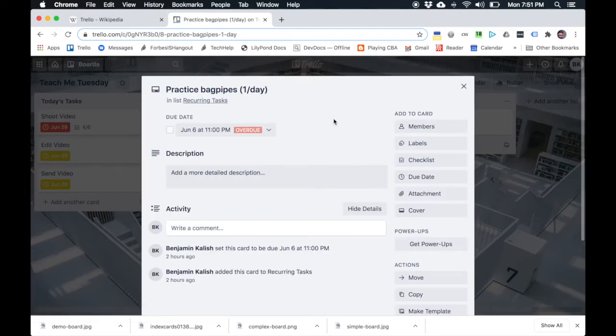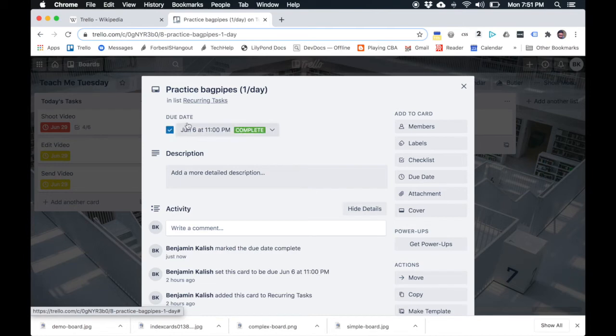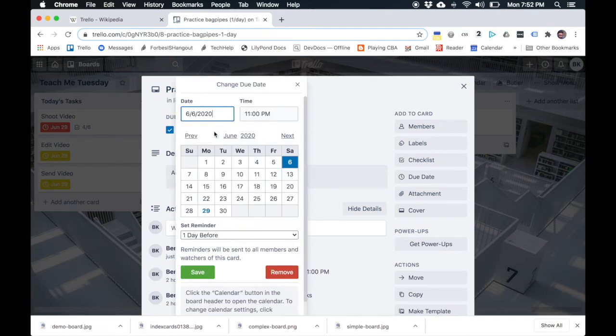I'll click on that card, check off the due date, and I'll set a new date based on the information here. So I know that I want to do this once a day, so I should set this for tomorrow, the 30th.